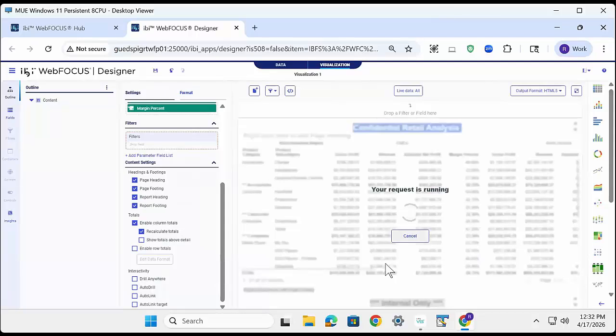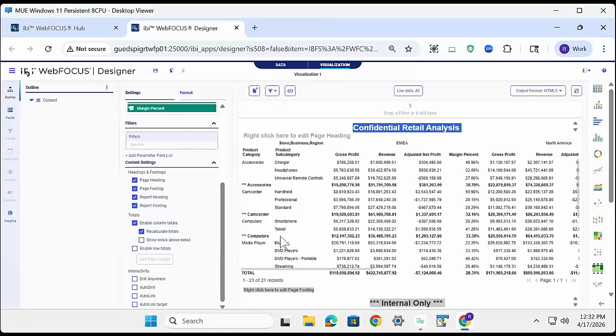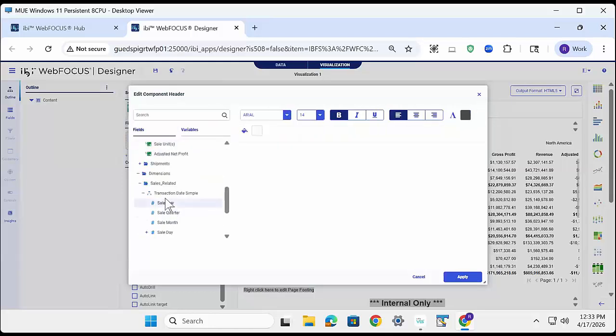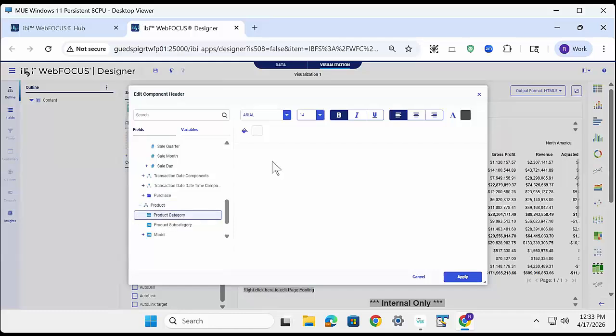What about my page heading and page footing? So for the page heading, I kind of want to put a product category there because I'm going to hide the product category column for this report, but I'll still keep it as a sort. So for the page heading here, I'll edit that. And for the page heading, I'm just going to drag in product category. So I'll get rid of that, go to my fields list, locate product category, drag that in. And then for this, maybe I'll make this, I don't know, 14.